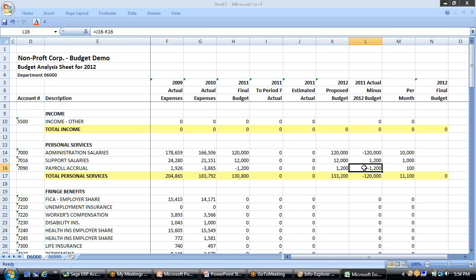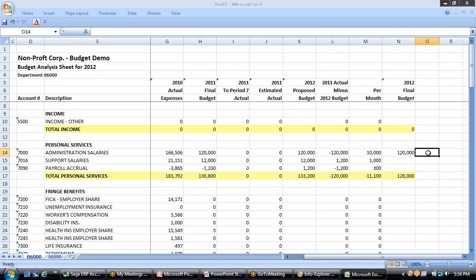This information can be set up to be minus information, which is negative, which means it's revenue, and then it could be broken out monthly. For our example today, we're just going to show an annual budget. So the managers could enter in their budget figures. You might have several meetings to discuss what's appropriate, and then there would ultimately be a final budget figure agreed upon. This could be entered in Excel as well. So let's assume it's $120,000 in administration salaries, $12,000 in support salaries, and $1,200 as a payroll accrual.